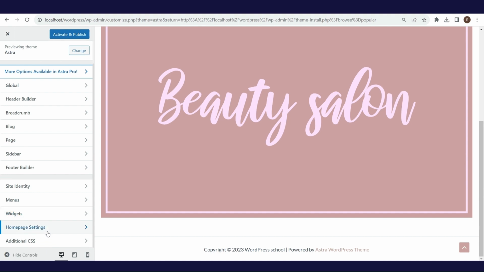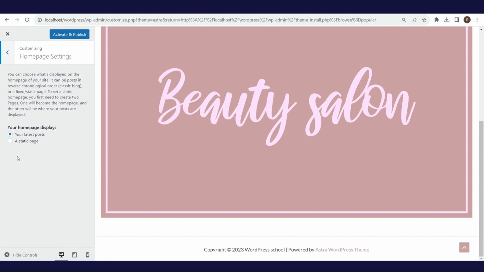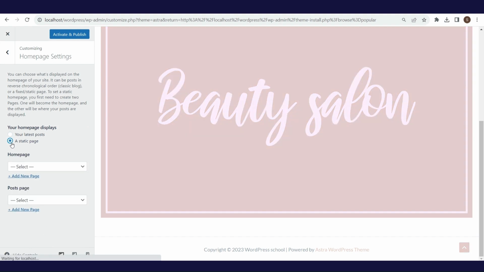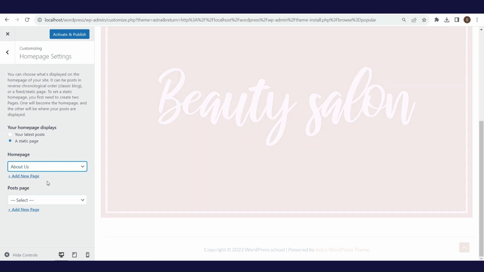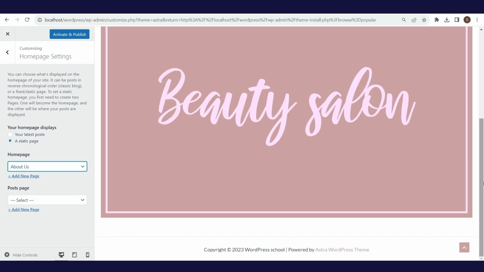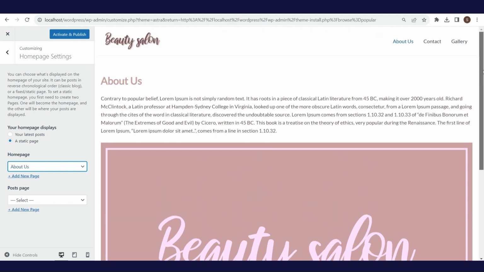Here, we can define which page will be the home page. Homepage is the page that opens by default when users visit your domain. For example, if your domain is www.butsalonx.com, when users type that domain, it will open the homepage you defined here. We will define the About Us page for the homepage.